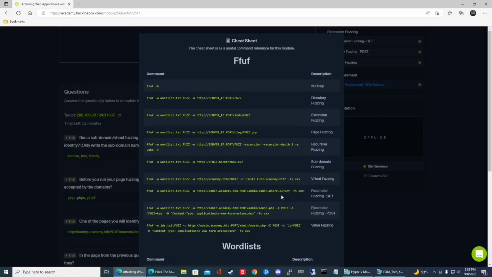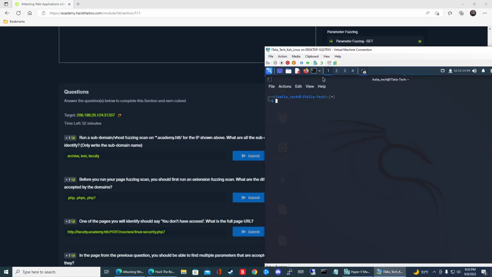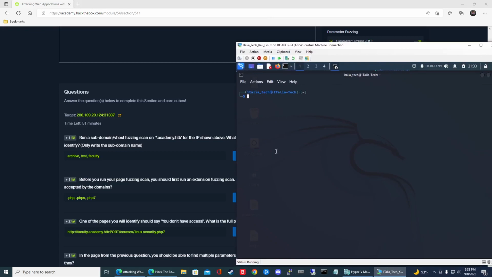So if you look at the cheat sheet, we want to run the subdomain fuzzing command. So let's go ahead and do that for this IP that we have. So that's going to be ffuf -w, and then, of course, the location that you have your SecLists. Mine's over here in /usr/share, and then it's going to be Discovery/DNS/subdomains-top1million-5000.txt, placeholder into FUZZ, -u, http, and then the IP that you have.